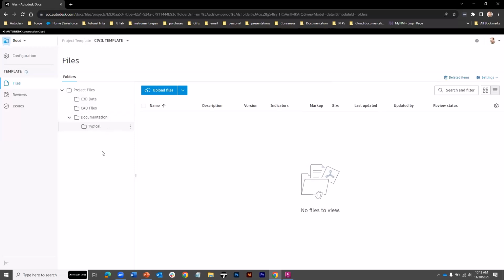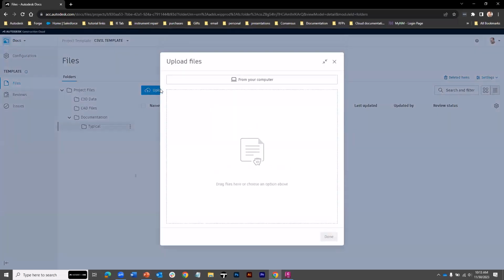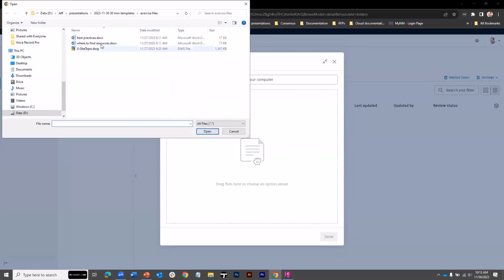Let me show you something else. We can add content to a template. I can put files in here. If I have typical files that I would like available in every project that I create, I can put them in the template. Here in this typical folder, I can't drag and drop in here, but I can click the Upload Files button. Let's choose Upload from your computer.